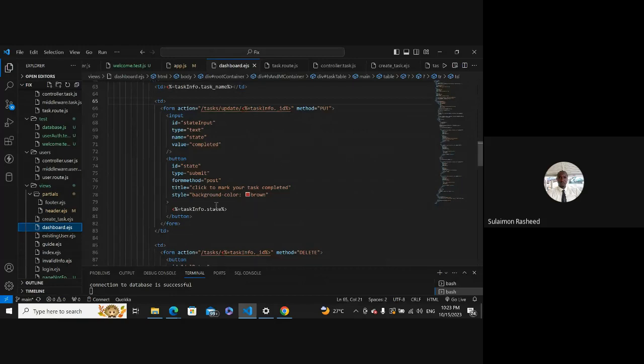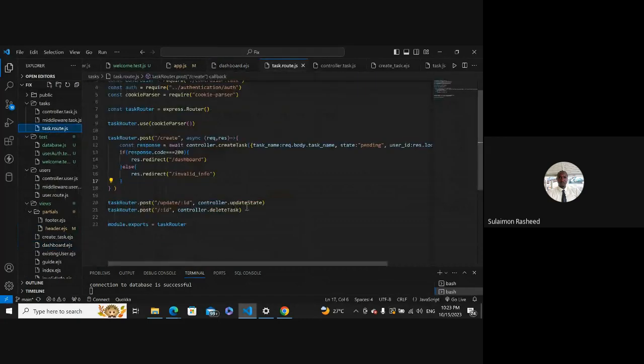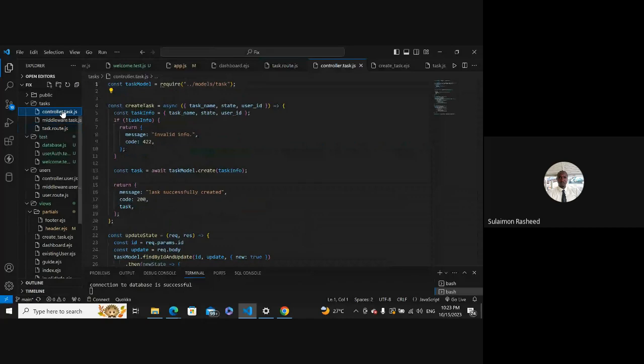So, okay, I think that is clear. So let's move on. Okay, let me see. Where do we go? The task.route, I think I've explained this one, update state. Then if you check that update state now, look at it. This is it here. You can see this is where we're actually writing it.